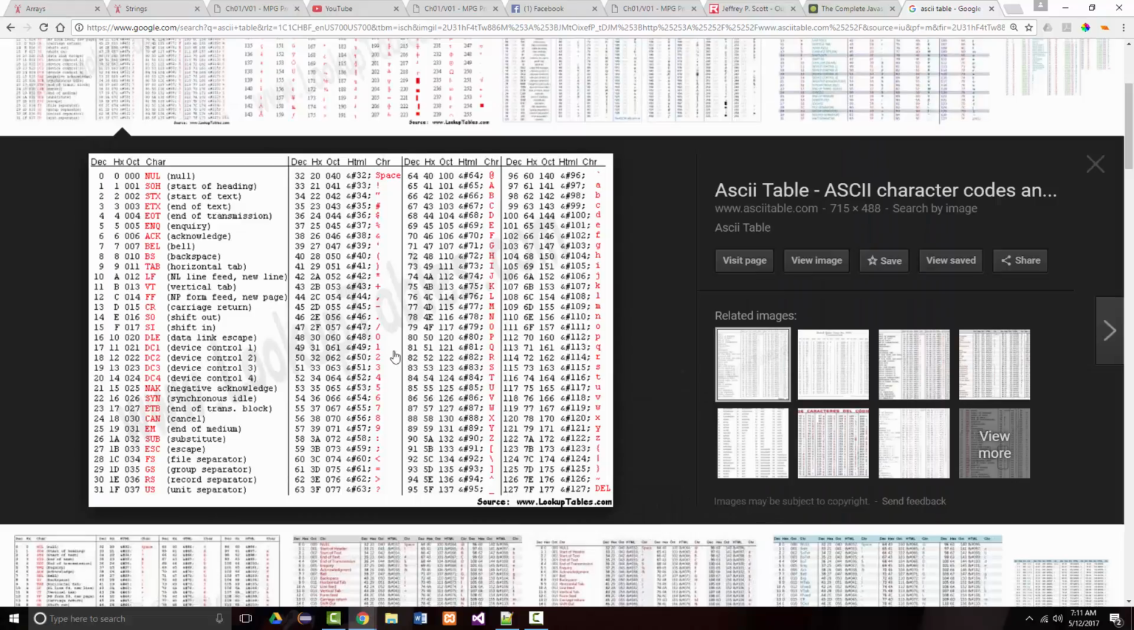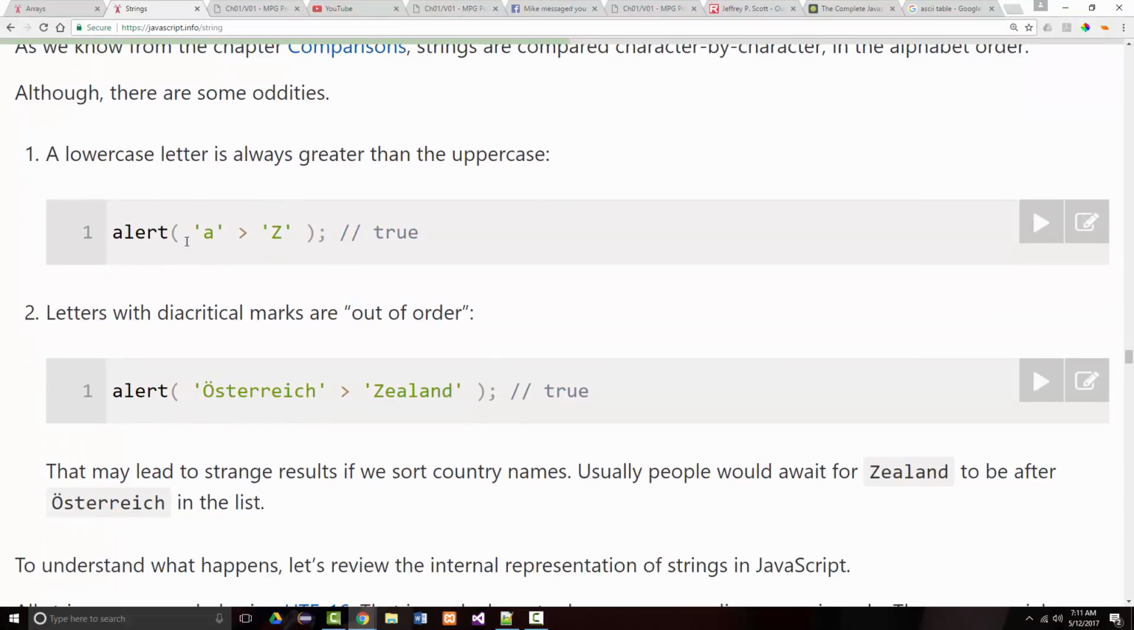As they mentioned in the book, notice here's an uppercase M, and it's got a value of 77. Here's a lowercase m, and it's got a value of 155. So a lowercase m, like Michael, has got a greater ASCII value than an uppercase M. All right, and that's what they're saying here. So this will be true.